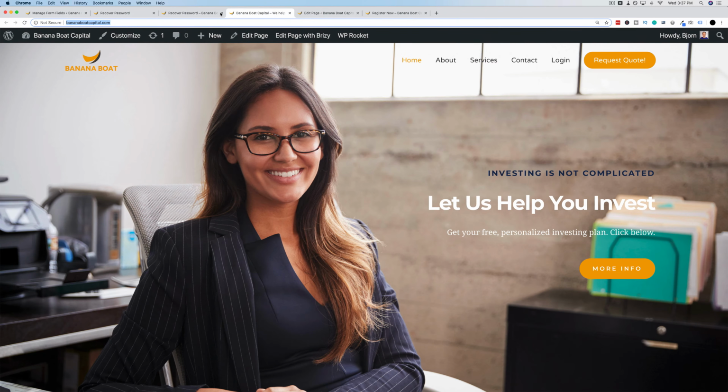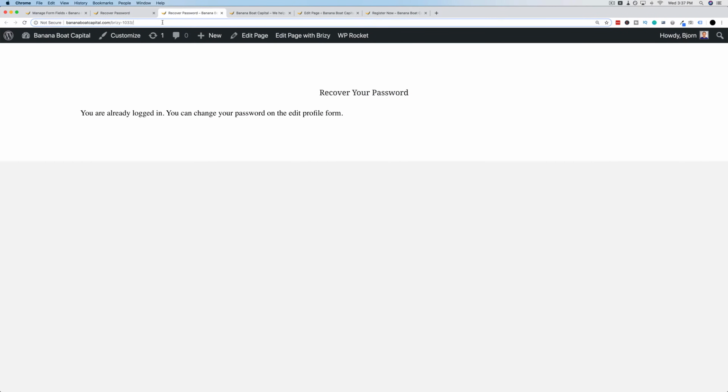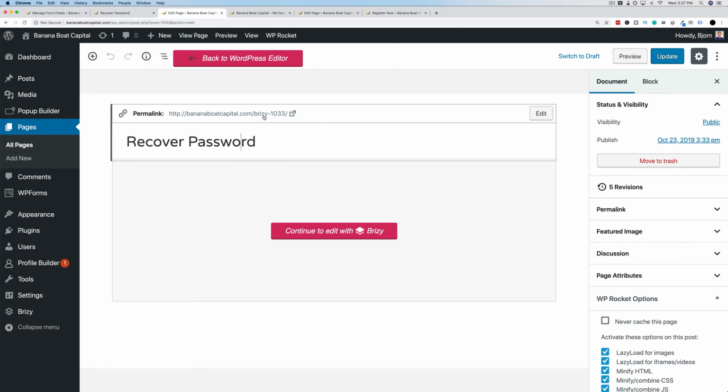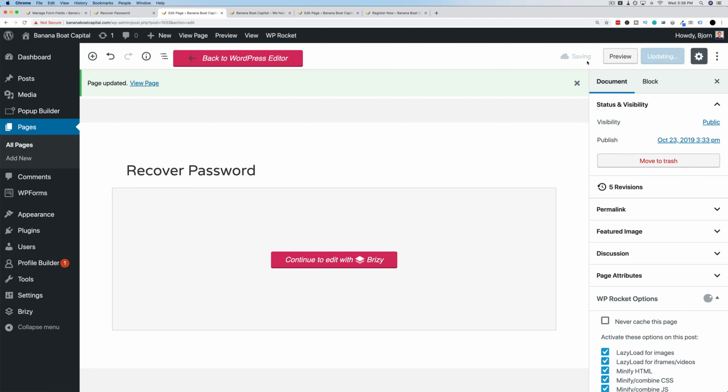We have our password recovery form. We should update that URL. So let's go to edit page. Let's click on the title, change the URL by clicking not on the URL, by clicking on edit on the right. Let's call this recover password. Save, update, view page. Looking good.